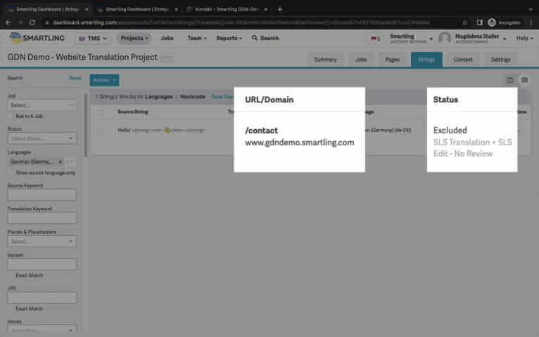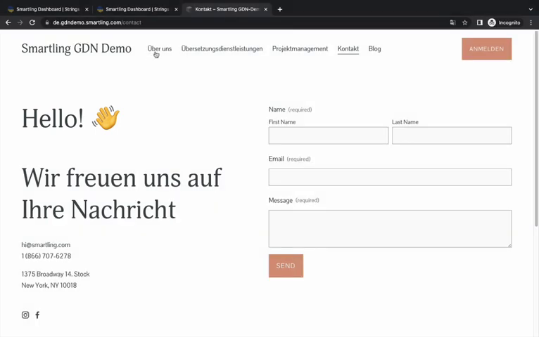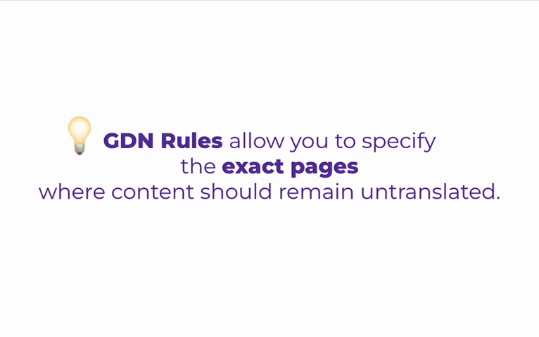If a string has been excluded on the page that it was ingested from, or if it hasn't been authorized yet, it will show up in the source language on all pages that share the same string. For this reason, instead of excluding strings, it is often preferable to use GDN rules if content should remain untranslated for certain pages only. Unlike the option to exclude strings, rules allow you to specify the exact page where content should not be captured or translated.